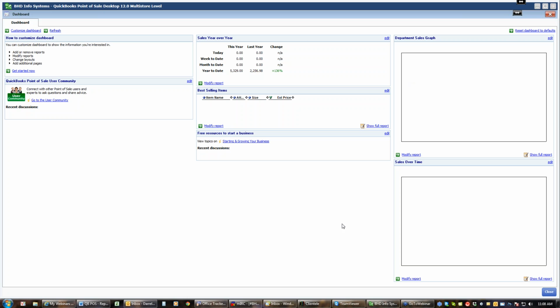And my pretty cool stuff is really, really boring because I don't have much in mine. But it shows you department sales. It shows you sales over time, comparison this year to last year for the same time range. Shows you your best-selling items and all kinds of fun little stuff. But since I never do anything in mine except demo, there's not much in mine to look at.